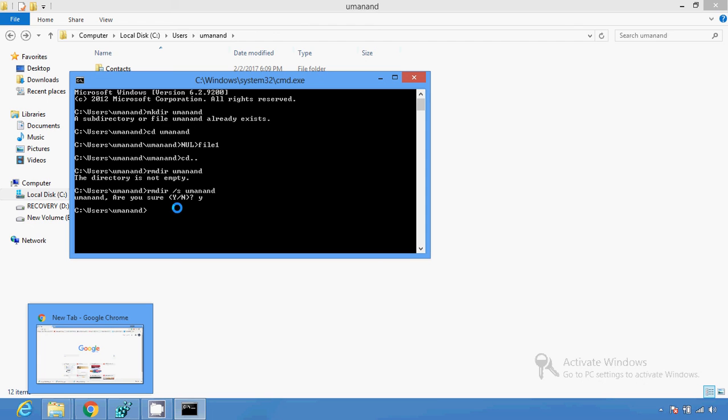So use this command and make use of other commands which are very helpful and enhance your skills in command prompt.